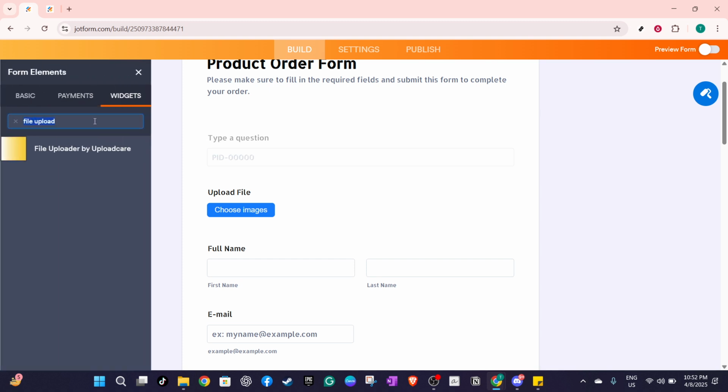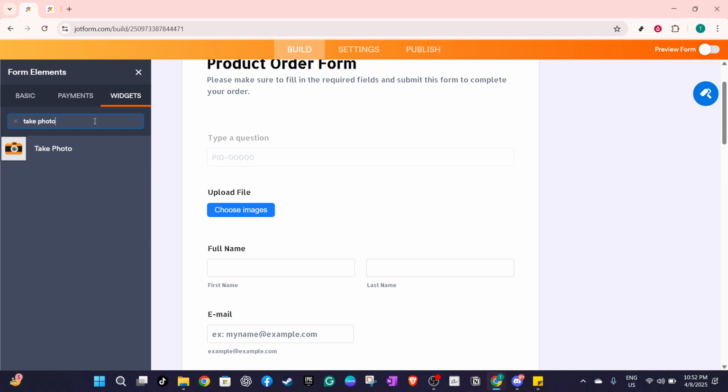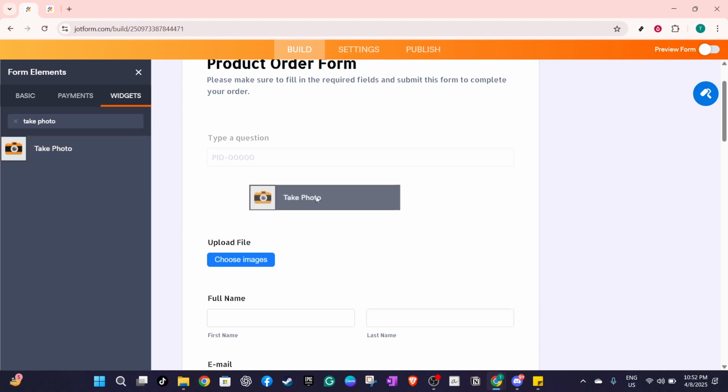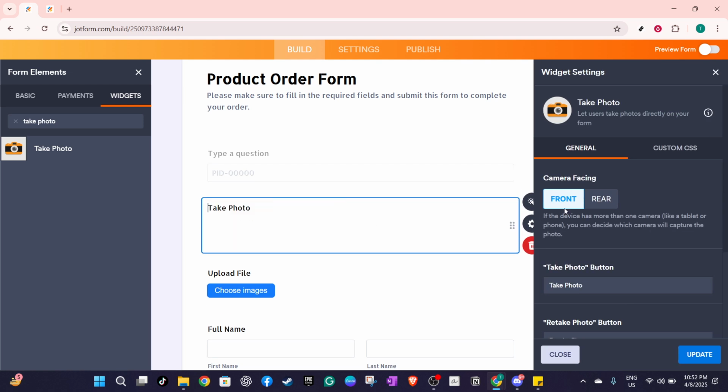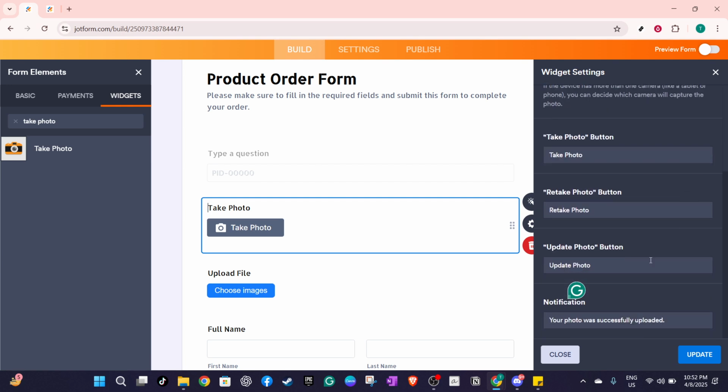To fine-tune this widget, click on the wand icon to open the widget settings. Within these settings, you can choose whether to use the device's front or rear camera. This flexibility is perfect for scenarios where users might need to take specific types of photos. Once set, users can utilize the Jotform mobile app to take photos directly, and these images will automatically be uploaded into your form, efficiently streamlining the process.